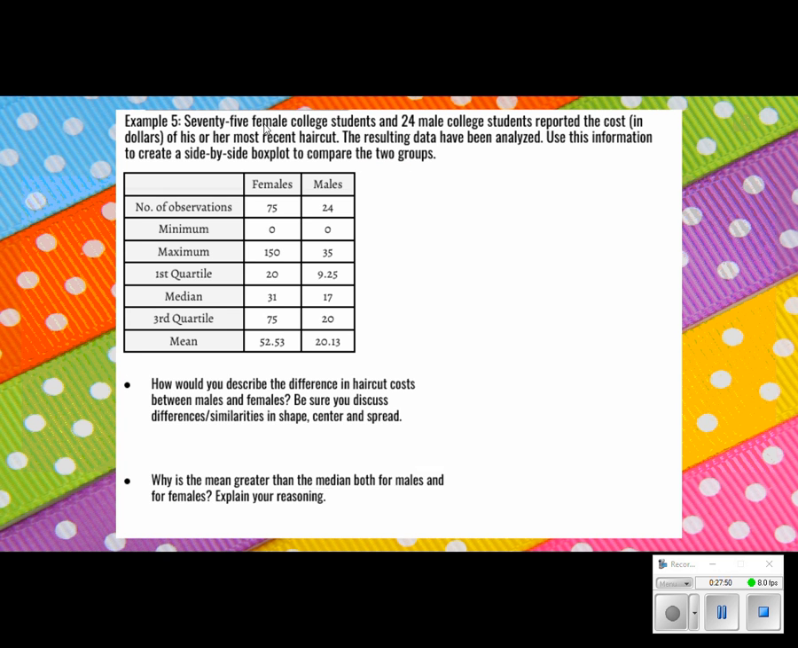All right, so 75 college female students and 24 male college students report the cost in dollars of his or her most recent haircut. The resulting data have been analyzed. Using this information, we're going to create a side-by-side box and whisker plot to compare the two groups, and then we have some questions based off of that. So we have the min, the max, Q1, median, Q3, and the mean, which I don't think we need for a side-by-side box plot, but interesting.